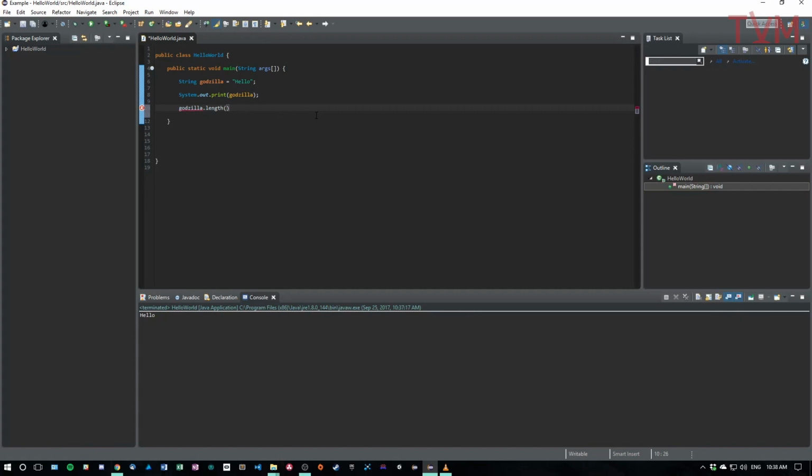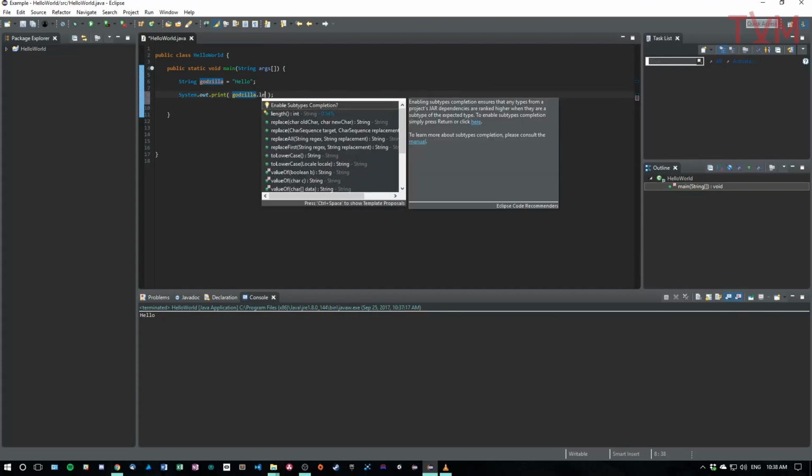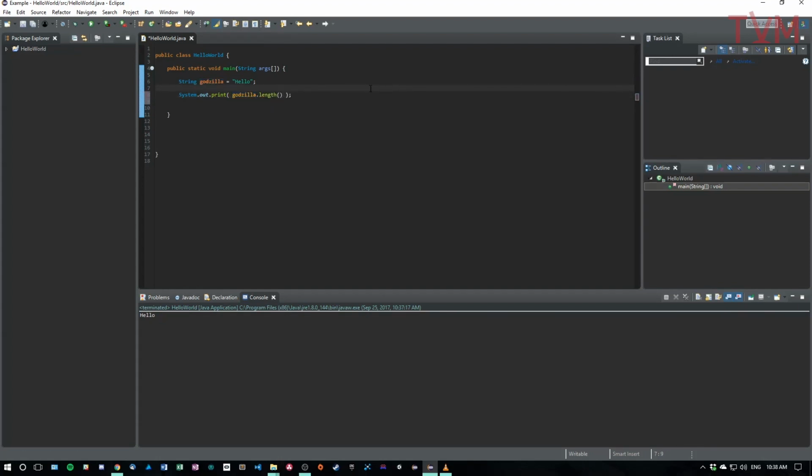So if we go here, Godzilla, and we say dot length, open and close brackets, it's going to return the length of the string for us. And if I do it here, it's not going to show, but if I do it inside the print brackets, I'm going to say Godzilla.length like this. And when I press play, we're going to see 5. Yeah, there are 5 characters in the string hello.